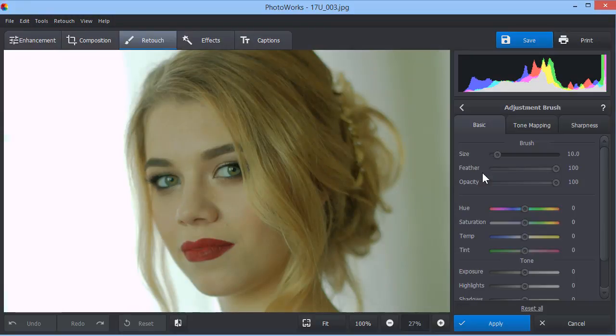The adjustment brush lets you edit an object without affecting the whole photo. For example, change the lip or eye color on the portrait shots. Paint over the object you want to edit. The software will place a selection marking the object. Drag the hue and saturation sliders to change the colors.